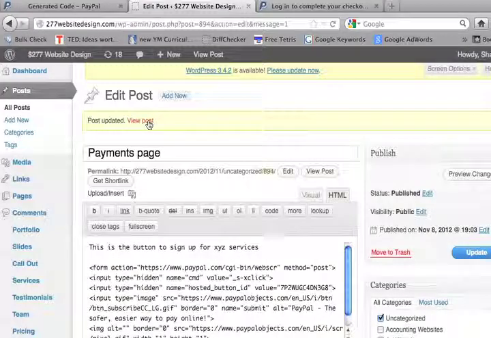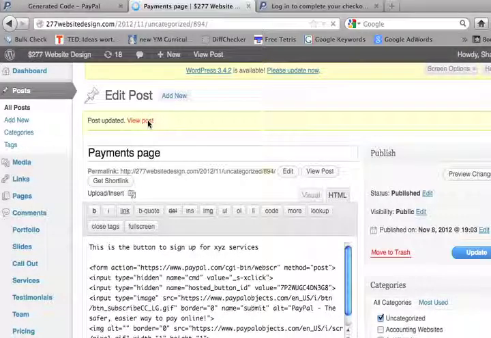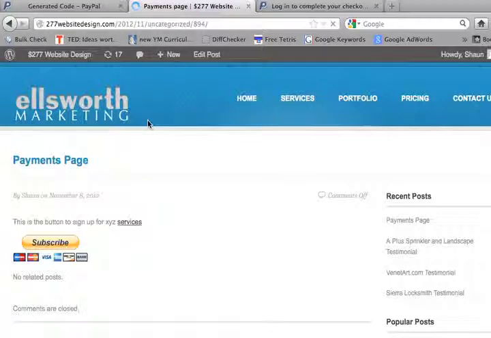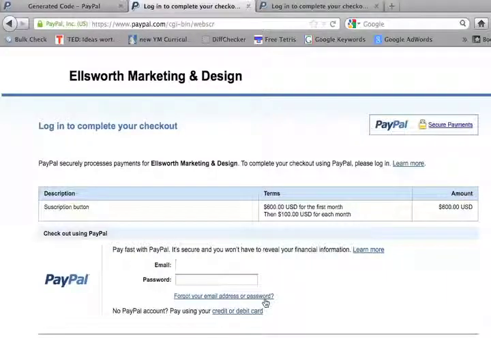And we're going to view the post. Make sure it's there. And sure enough, there we go. So this is my payments page. And this is the button to sign up for XYZ services. Services has created a link for some reason, don't know why, but there's our subscribe button on the page. We hit it just to check, and sure enough, we end up on this page. Ellsworth Marketing, $600, $100 a month after that, and okay.